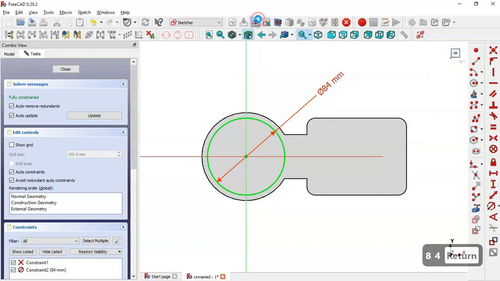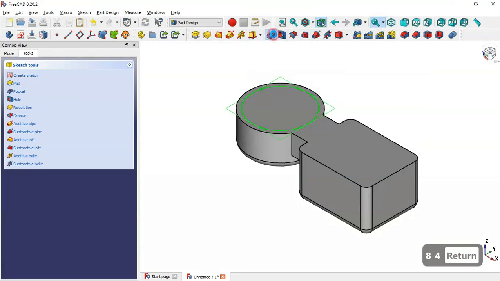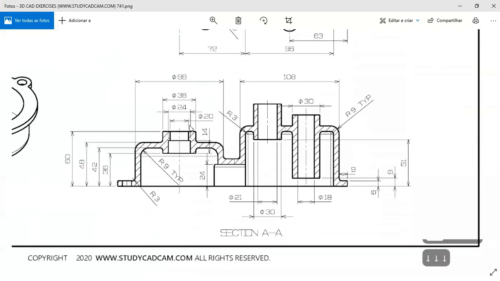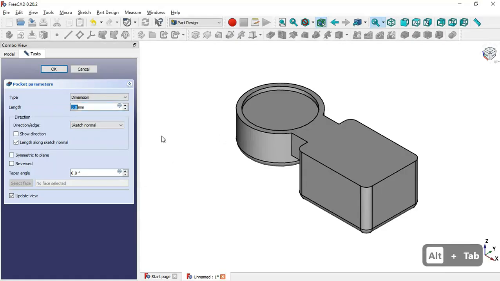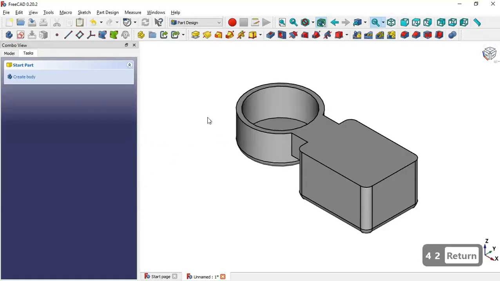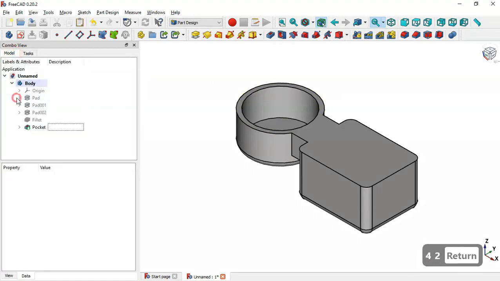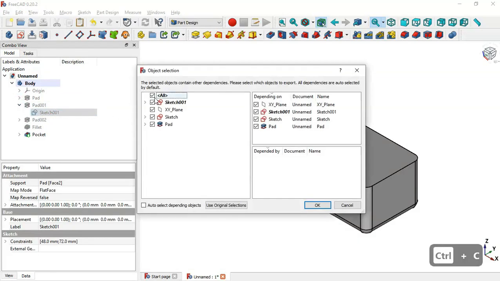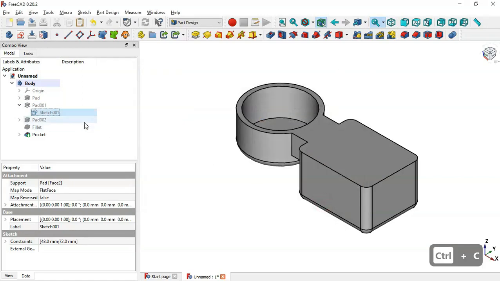Okay, now leave the sketch and go to the pocket tool, and the length here we'll set to 42. Okay, and now we have this. Next we go to model again, go to this pad here, click on this arrow, and press Ctrl C to copy the sketch, select the sketch here and okay.